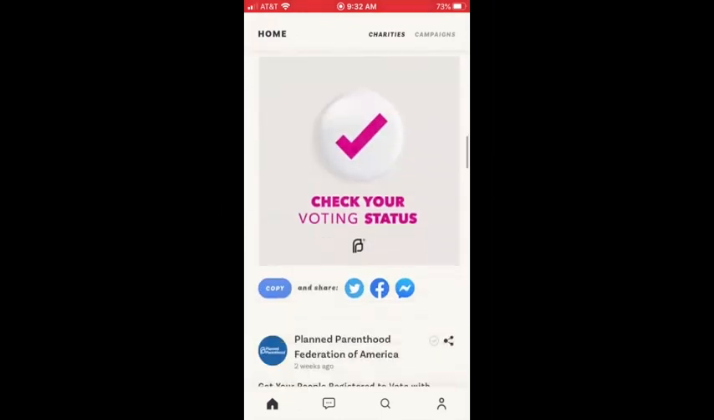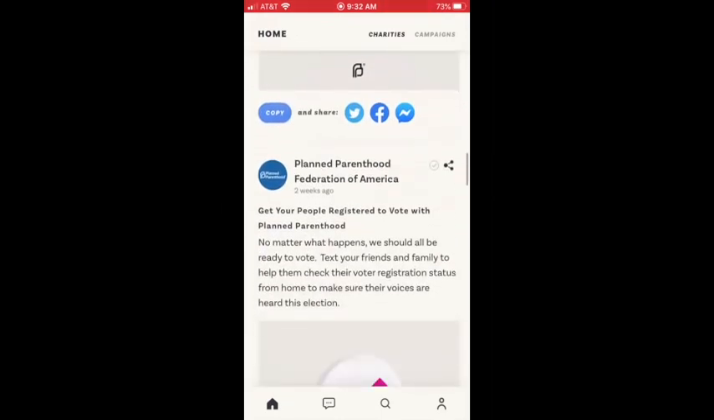The great thing about this is there's always going to be new campaigns. Like I said, you can add other organizations' campaigns. You can share these messages on social media if you're not comfortable contacting your friends directly. You can share it to Twitter, Facebook, and Facebook Messenger. So there's a lot of options, and we will be sending you various campaigns that we are posting on here so that you can stay up to date and really include your friends in this process.